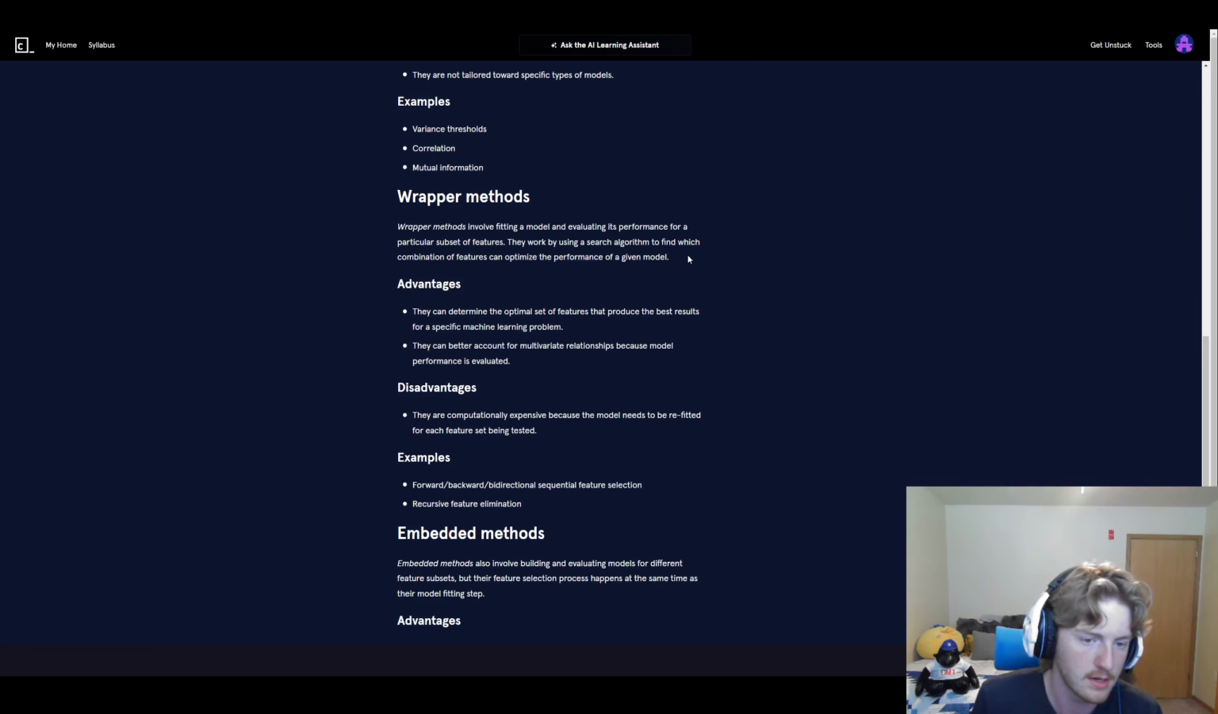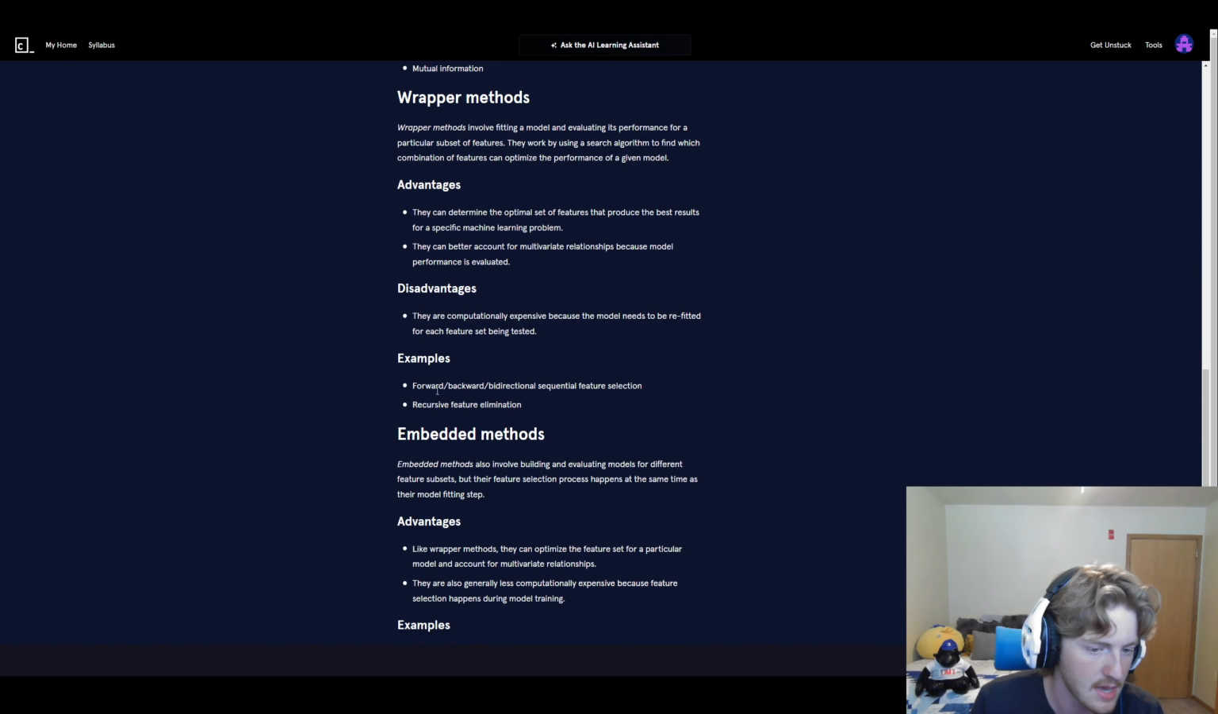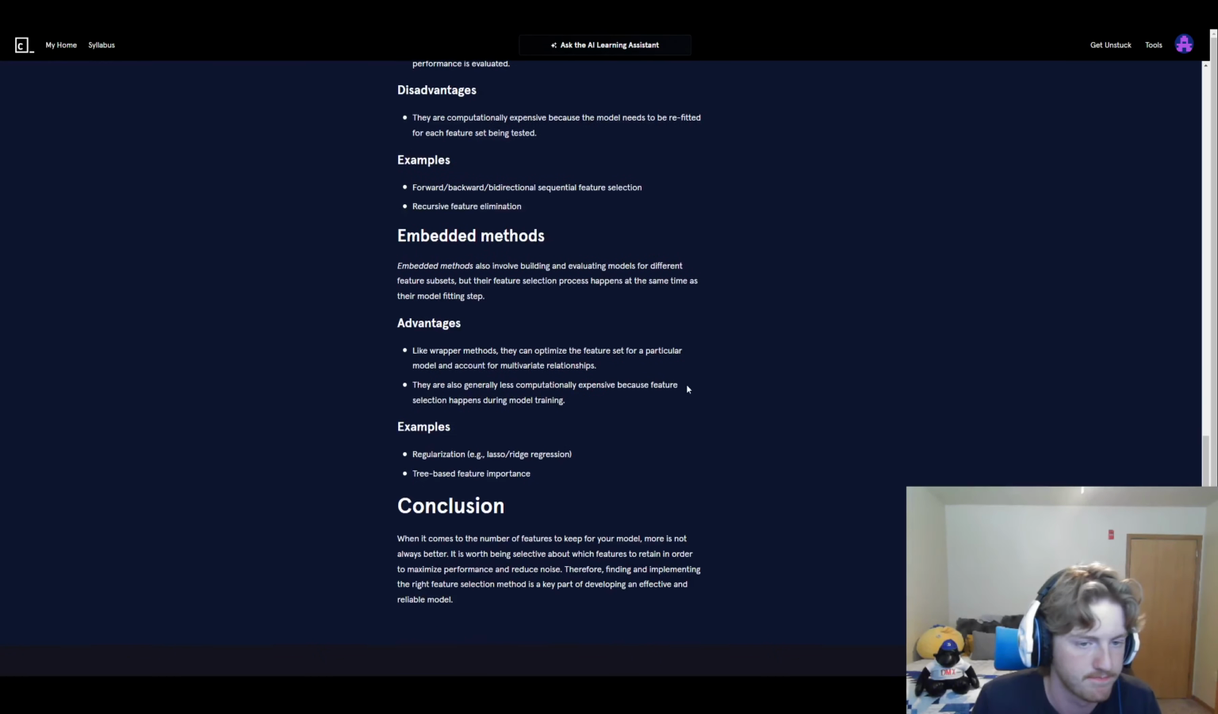Advantages: they can determine the optimal set of features that produce the best results for a specific machine learning problem. They can better account for multivariate relationships because model performance is evaluated. Now, disadvantages: they are computationally expensive because the model needs to be refitted for each feature set being tested. Examples: forward, backward, bidirectional sequence feature selection, and recursive feature elimination.